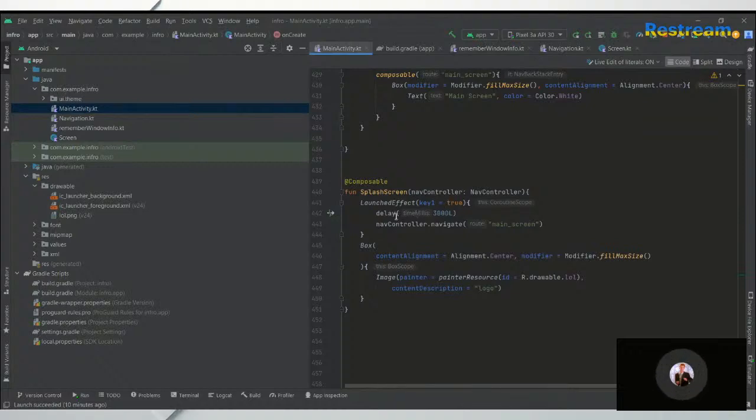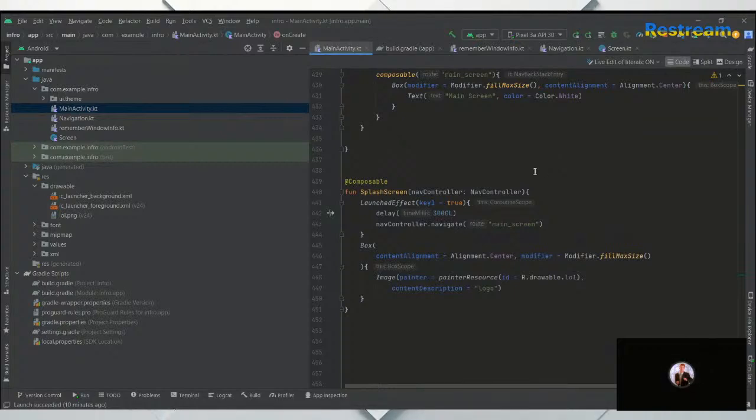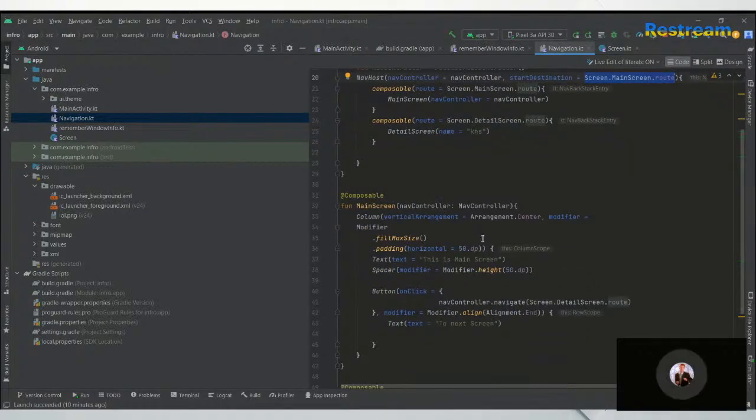And the second function used here now is delay. So we have given a 300 millisecond delay, so that's 3 seconds. And then nav controller will be used to navigate to our second page. So it's going to take the route.